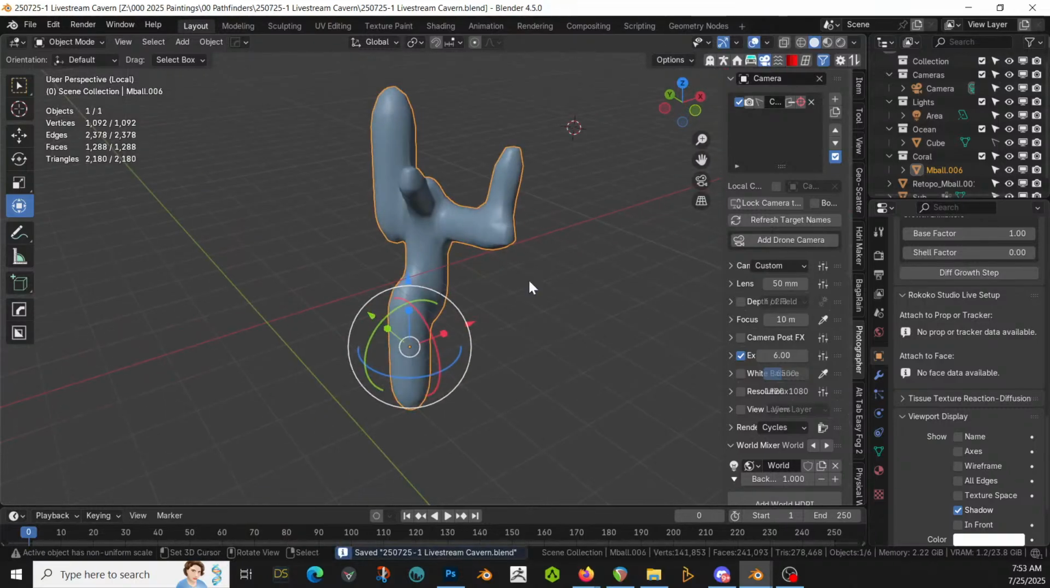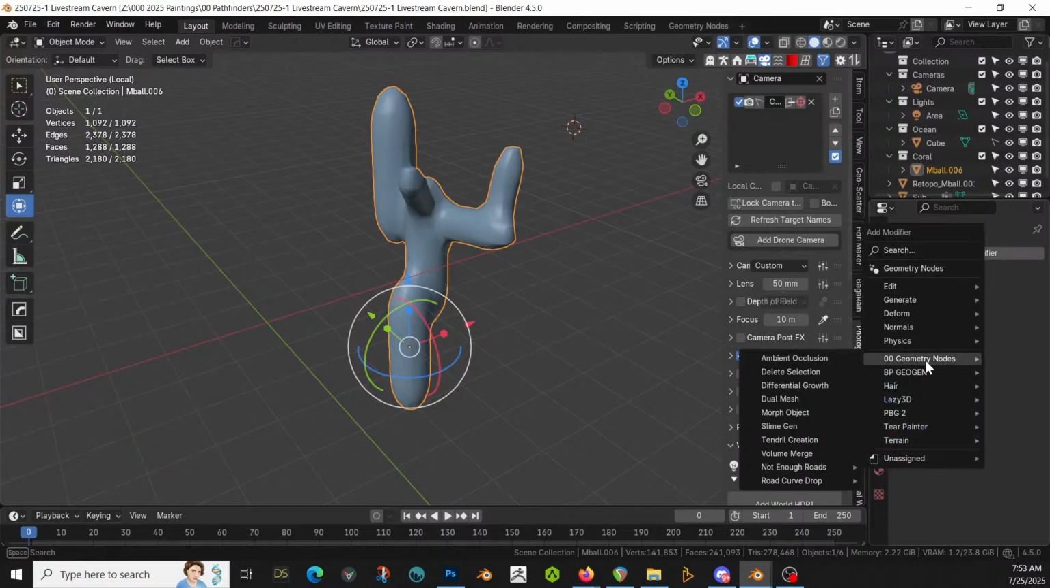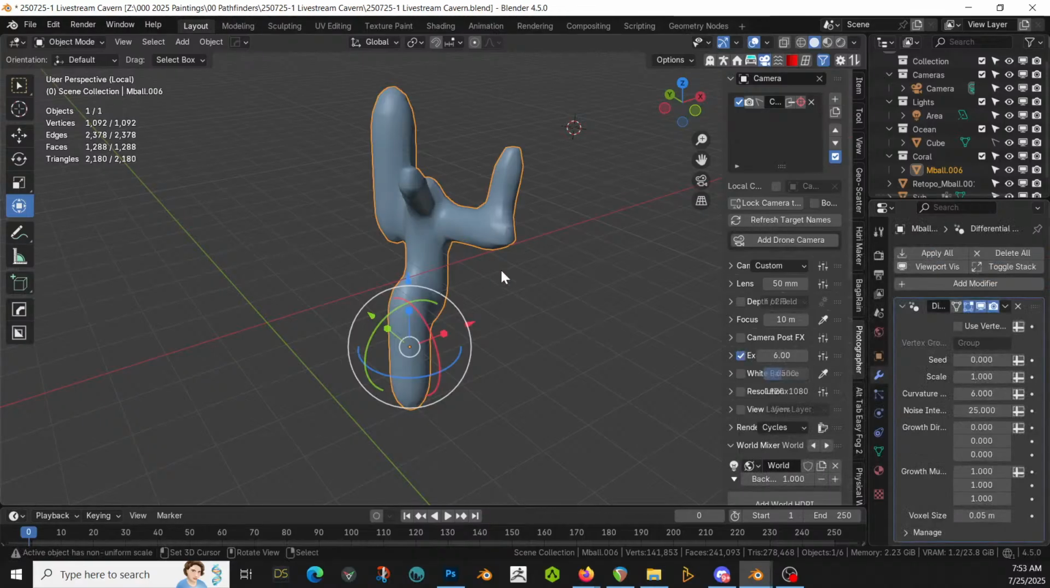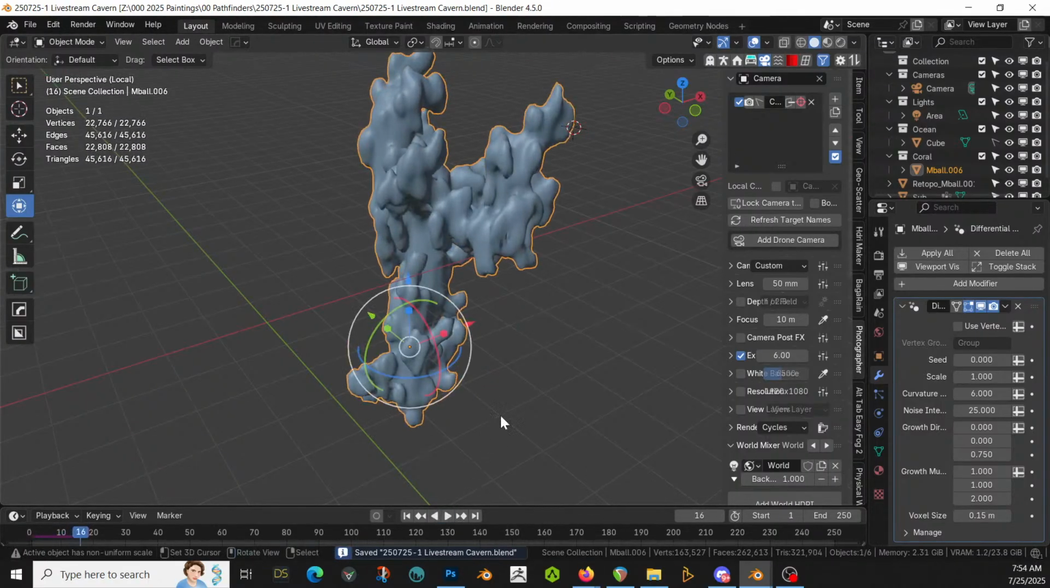Now, I'm not going to bother remeshing this because we're just going to apply our differential growth to it. I'll just add the modifier differential growth, available on my Patreon. Voxel size of 0.15. Let's go. It doesn't need a group this time. Growth direction is going to be 0.75, mostly up. And we're actually going to make this 2. Now let's see what that does. It's kind of fun.